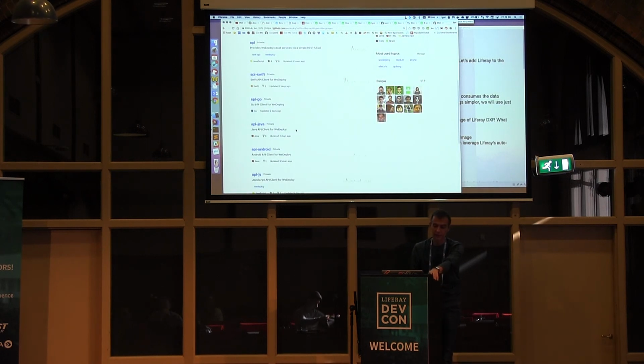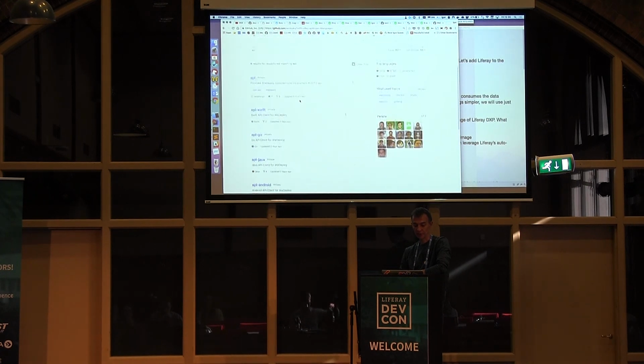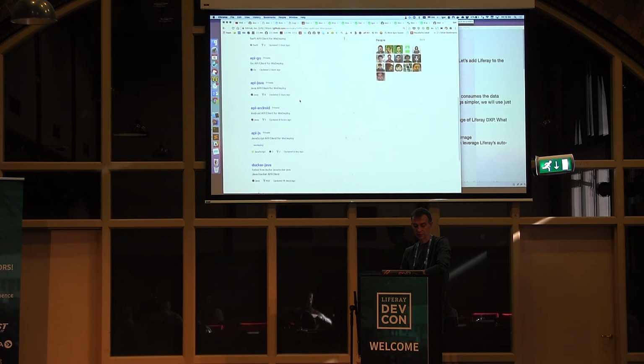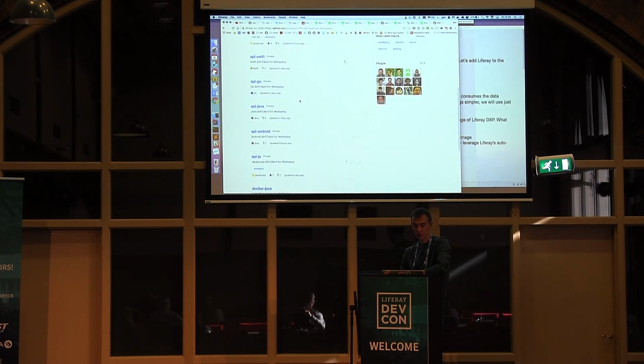So for iOS, for Go as well. We are actually using this Go library in our command line. All this is available. Everything is published to Maven Central, or whatever the equivalent is.